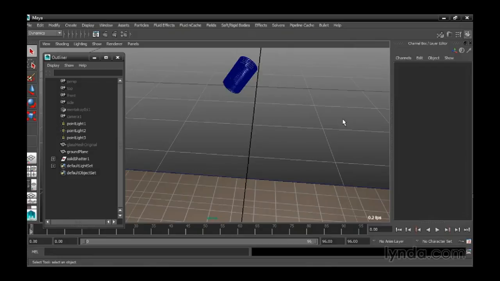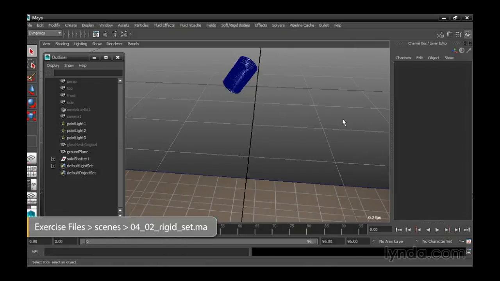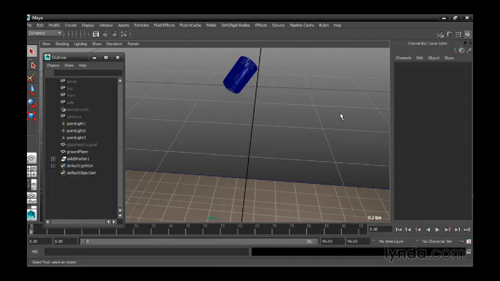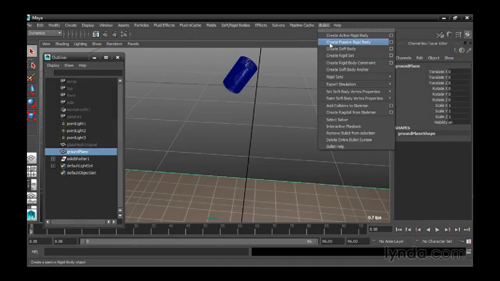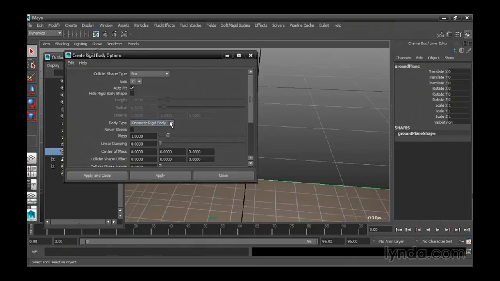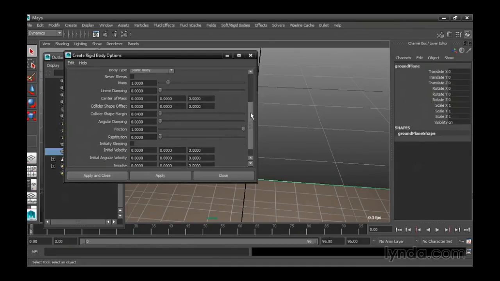With our shard effect finished, we'll now create the bullet simulation. First, we need to make the ground plane a collision object. So select that ground plane and go into the bullet menu and choose Create Passive Rigid Body Options. The body type should be static, and the collider shape type will be mesh.